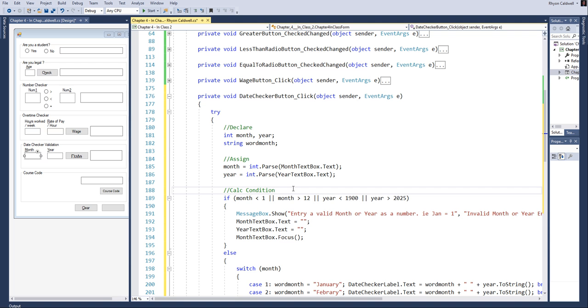All right, now we're getting into the good stuff, the condition. Now in this example, what I'm doing is I'm putting in a test that if the month is less than 1, meaning 0, or the month is greater than 12, 13 or more, or the year is less than 1900 or greater than 2025, any of those conditions, I want the computer to pop up with an error message and say invalid.